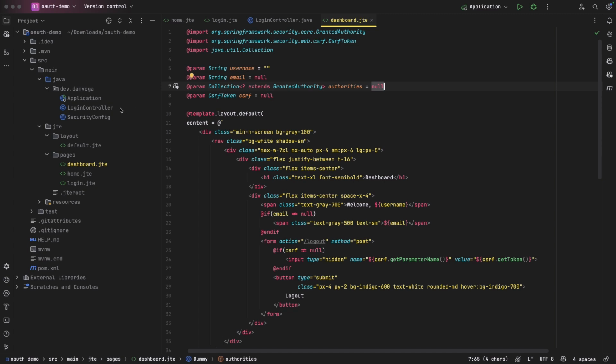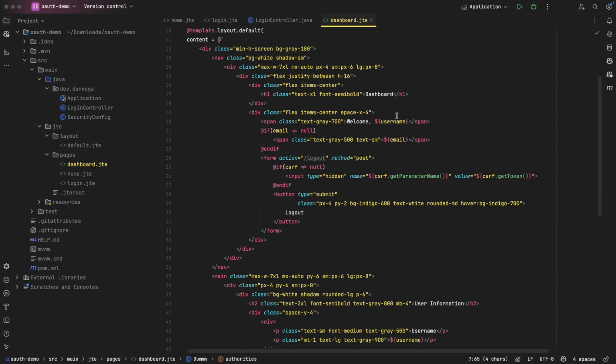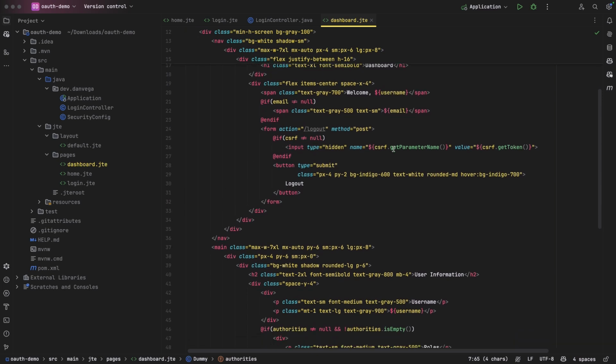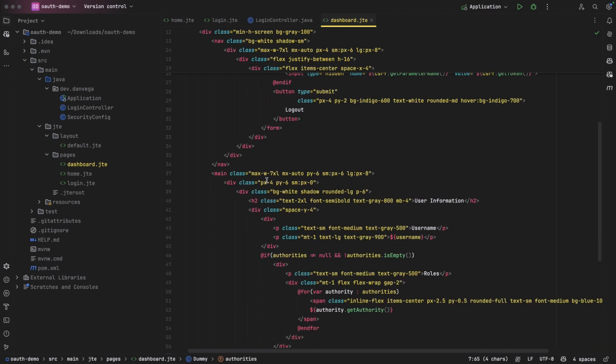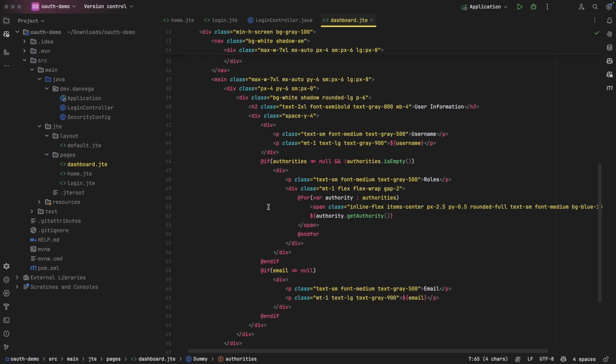Again, we haven't built out this controller, so I'll show you that in a second. So we're using that default layout. We have this dashboard. We are displaying username. We are displaying email if it's not null. And then we have this form to log out. Again, we need that CSRF token, and a button just logs us out and by default sends us back to the home page, right? Then we have some user information where you can display the username or the email.